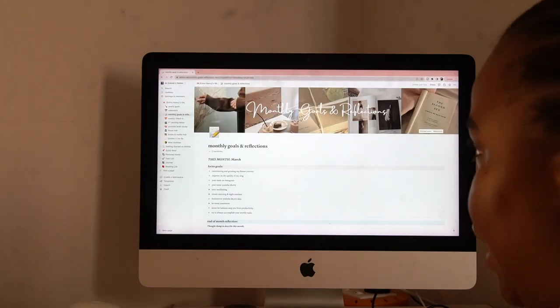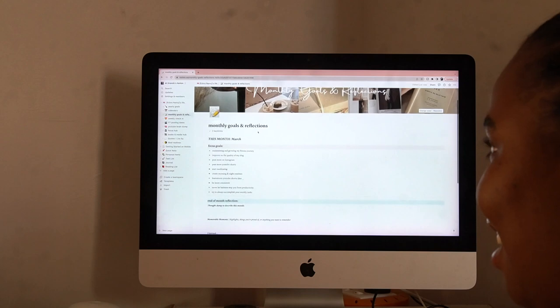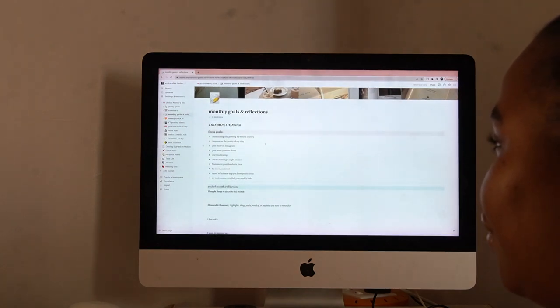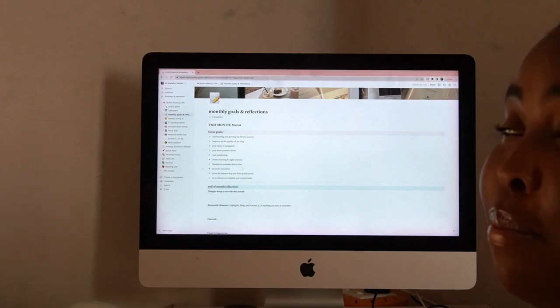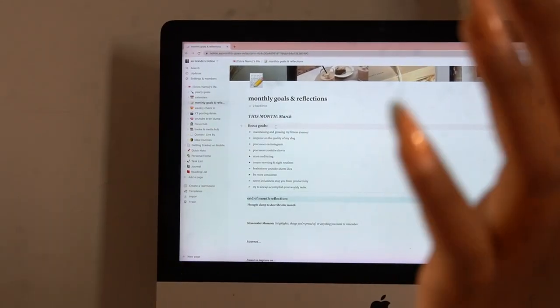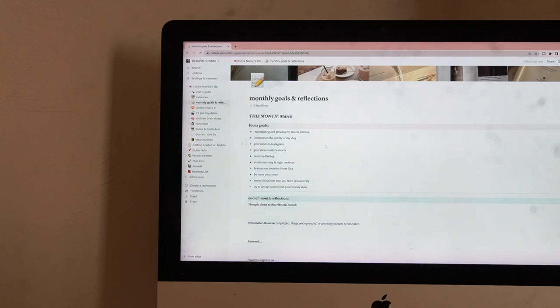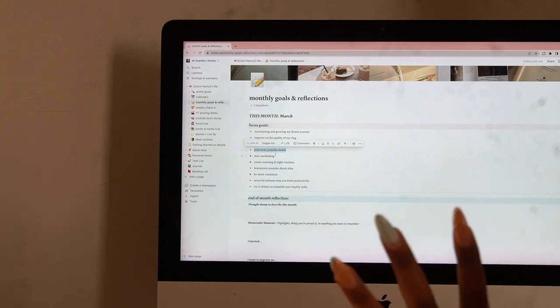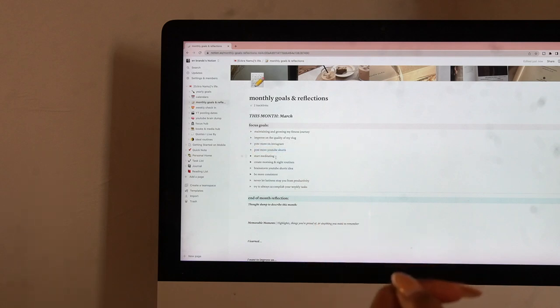Basically, I have finished what I wanted to do, okay? I have a lot of focus goals for the month, basically. It all includes everything, the matter of fitness, personal, career, everything, okay? For example, I need to maintain and grow my fitness journey. I also need to improve the quality of my vlogs, post more on Instagram, and post more YouTube shorts. Mostly the YouTube shorts. There's a time I started doing it and then I stopped. I don't know why.